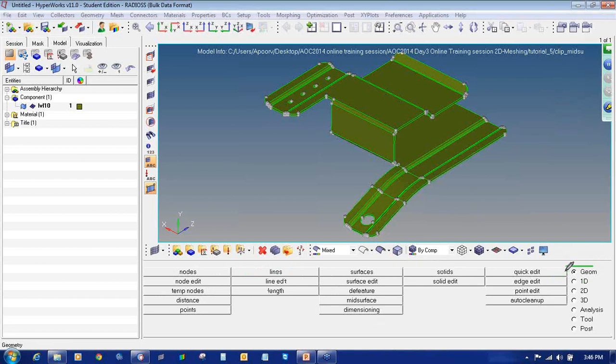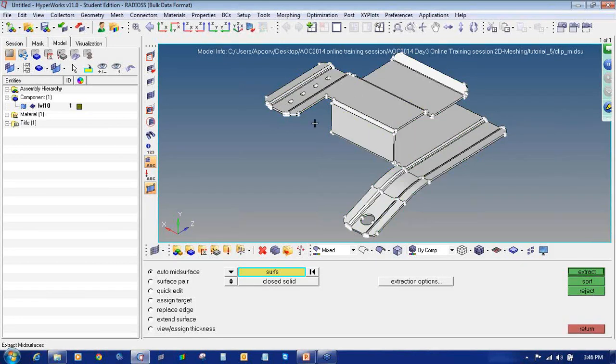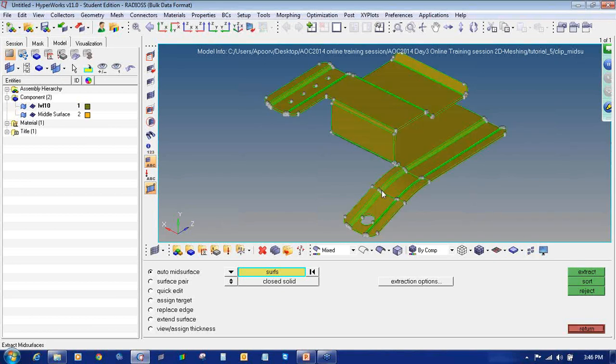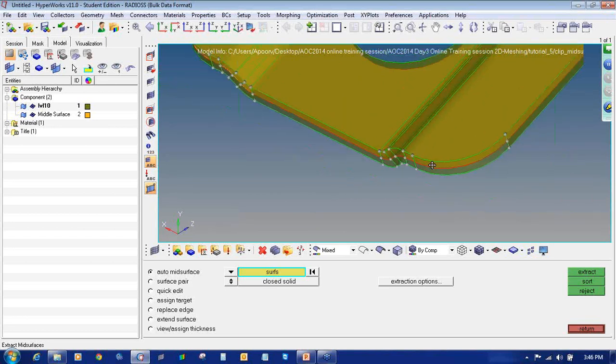So go to geometry, mid surface panel to create the mid surface. There are two main options available. First is auto mid surface. If you click on this, if it's an enclosed volume, then only it will pick all the surfaces, that is the closed solid, and say extract. Once you click on extract, you can see here it creates the mid surface. So this is the middle surface of it.